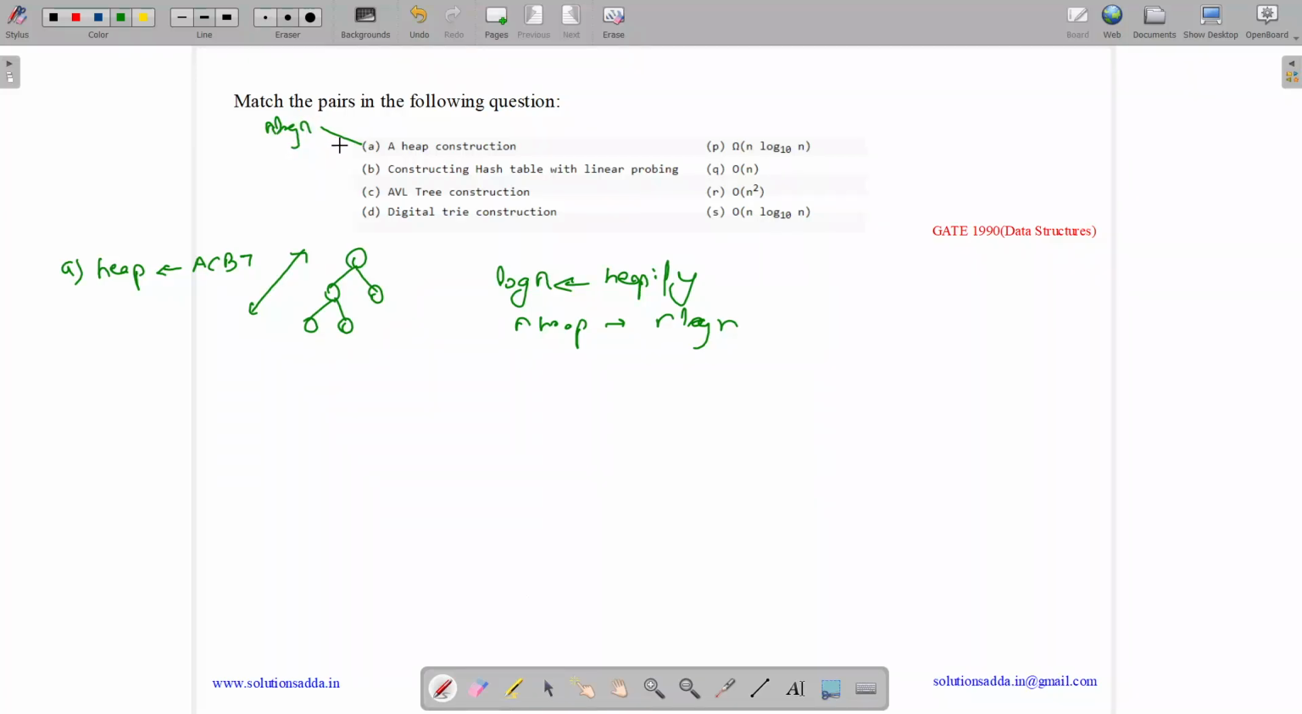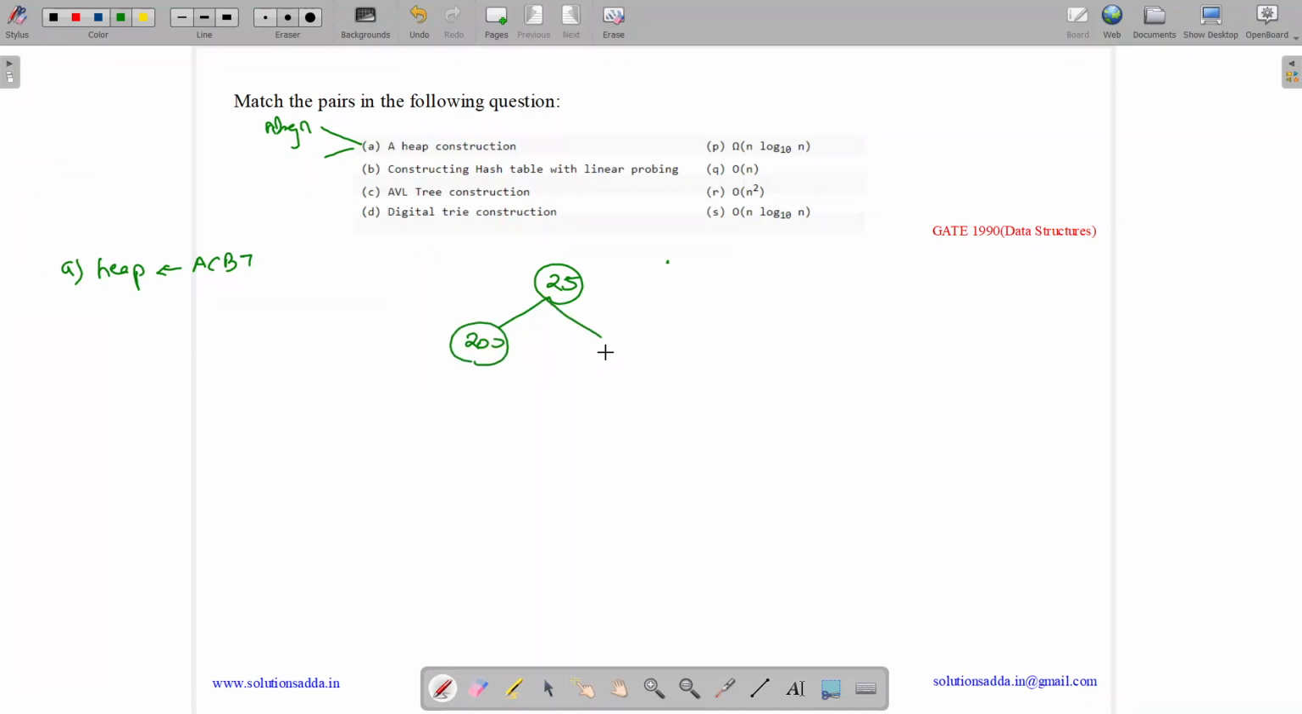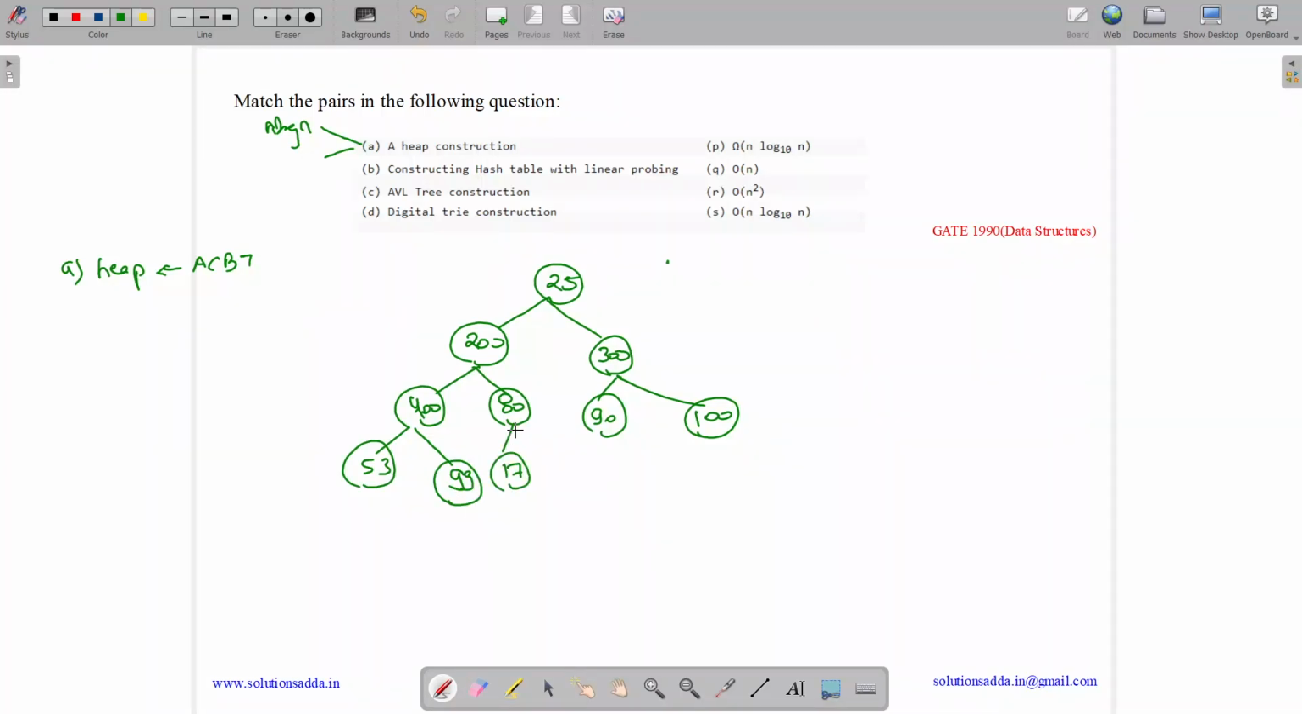But we have another method. A heap construction can be done by the build heap method. I will tell you the build heap method. Suppose we have a heap like this, 25, 200. We will first initially make the tree, which can be done in constant time, as we will keep it in the array itself. So let us suppose we have the nodes like this, 80, 90, over here 100, then 53, 99, 17, 13.